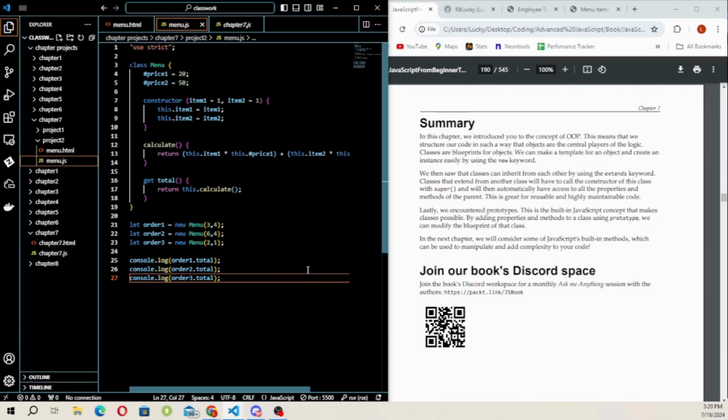And lastly, we did prototypes, which we did in this project. Prototypes, as we explained earlier, are a built-in JavaScript concept that makes classes possible. By adding properties and methods to a class using prototype, we are able to modify the blueprint of that class. And yeah, that was classes.